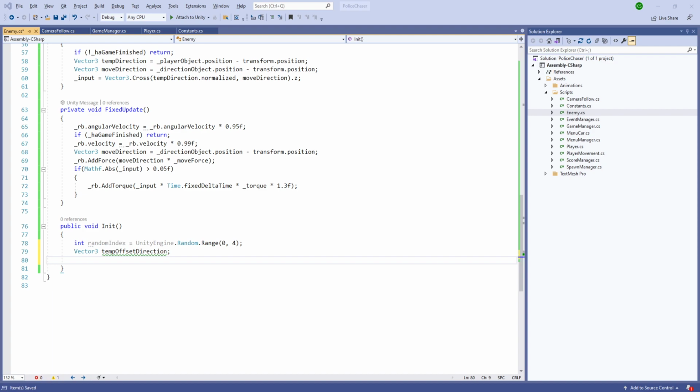Inside our switch cases we are going to set the direction. Do we need to do the switch case? So temp offset direction is going to be, if random index is 0, then we'll do up. Okay, so it should be more than enough. So if the random index is 0, we should do up, and up, down, left, right. Hmm. Okay. 0, -90.